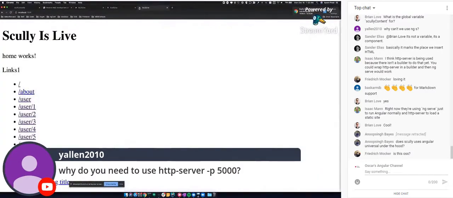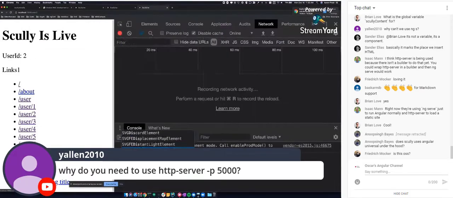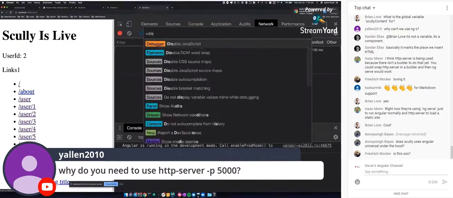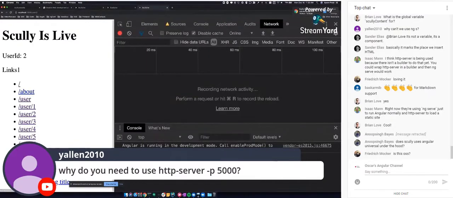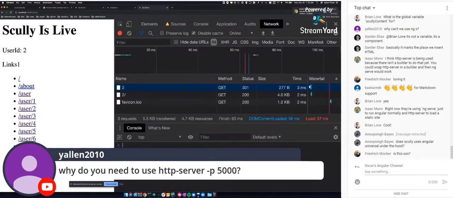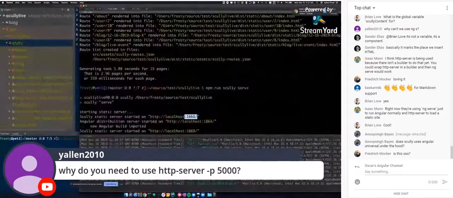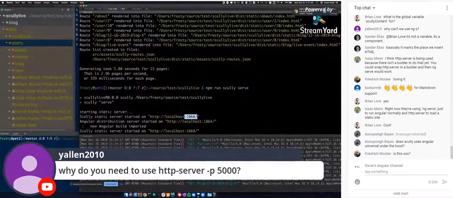So this is kind of the static version of my app, right? And JavaScript is enabled, so let's go ahead and disable it. Disable JavaScript, refresh. So the app's still working with JavaScript disabled. So yeah, you have to serve the static content somehow, Yalan, is I guess what I am saying.